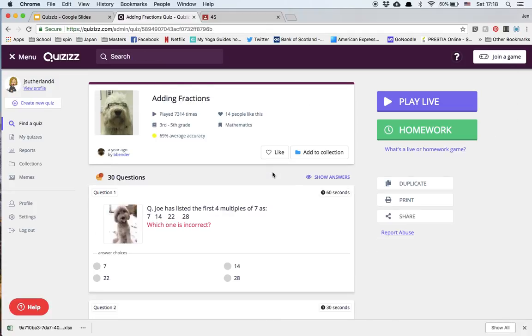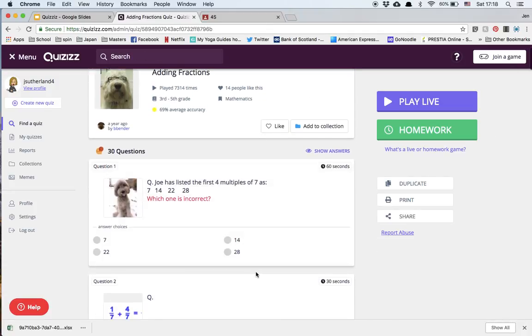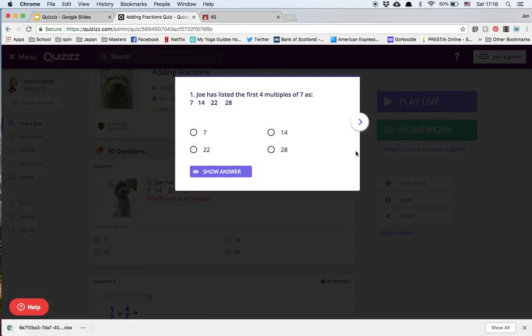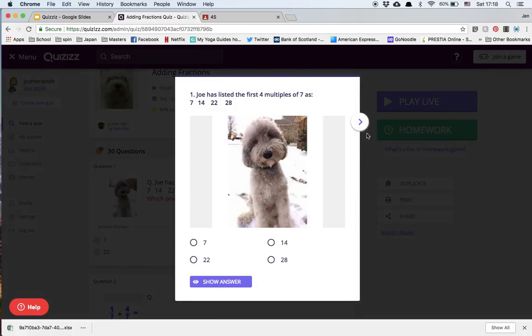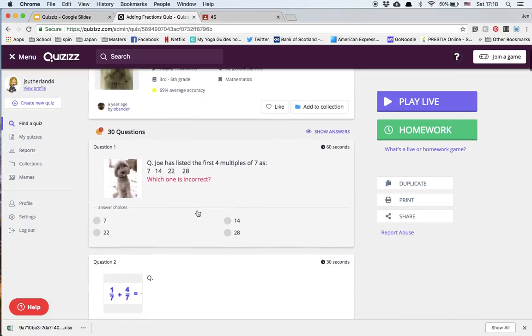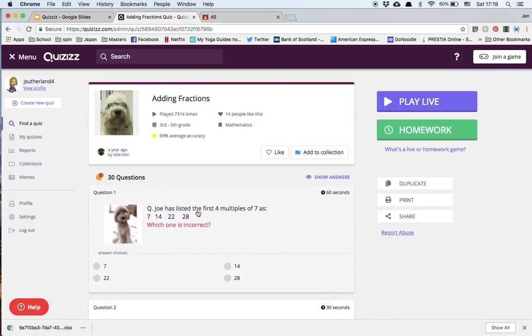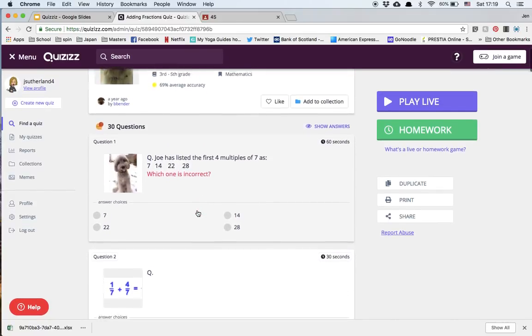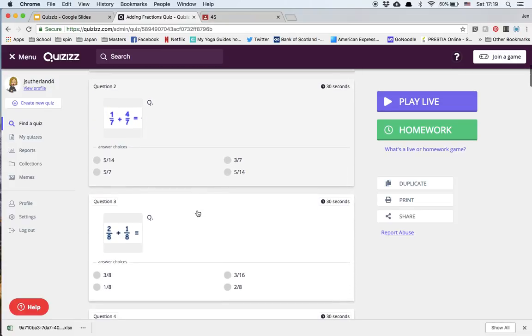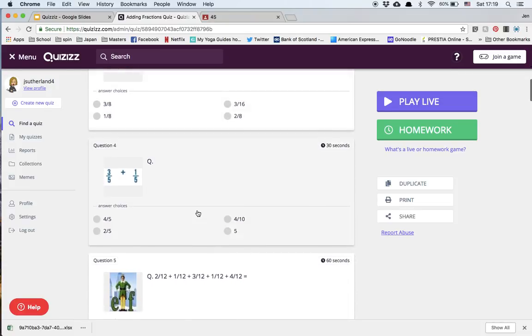When you click on the quiz, you can see each of the questions. It tells you how long the students are given for each question, so 60 seconds in this case. And you do have the opportunity to alter this if you want, so you can duplicate it and save it for yourself. As of right now, I'm thinking this looks pretty good.